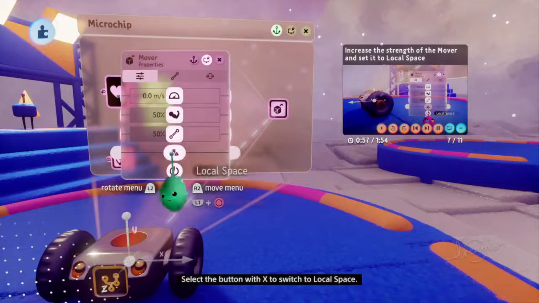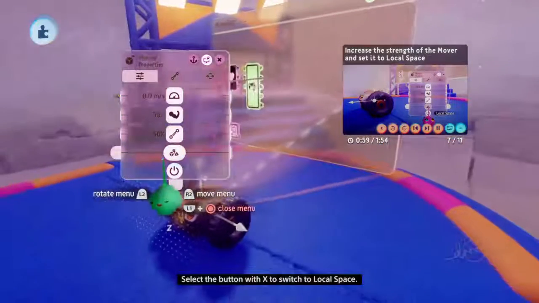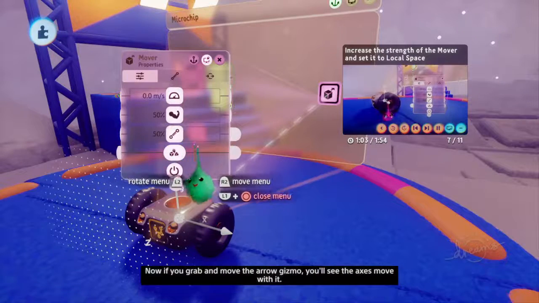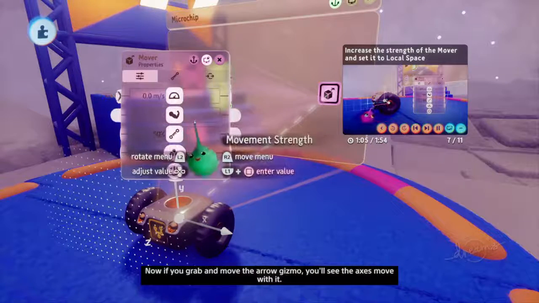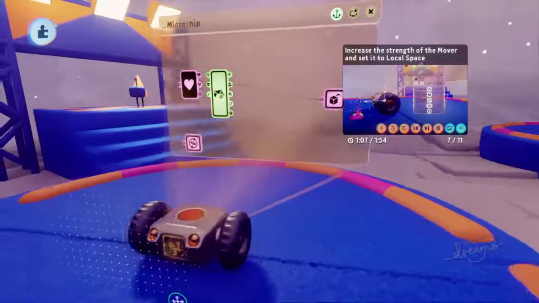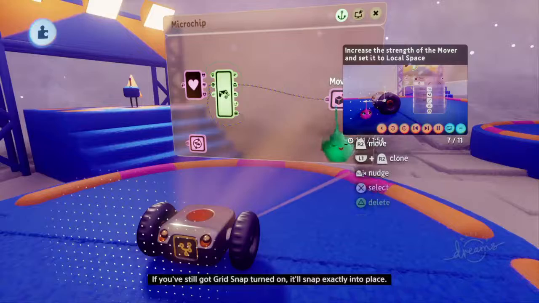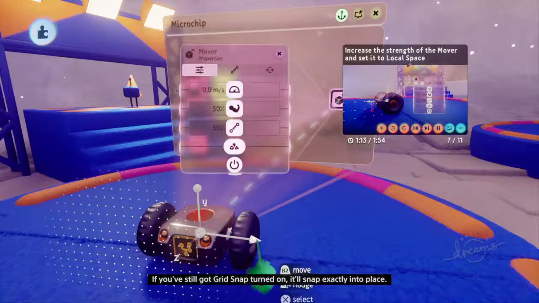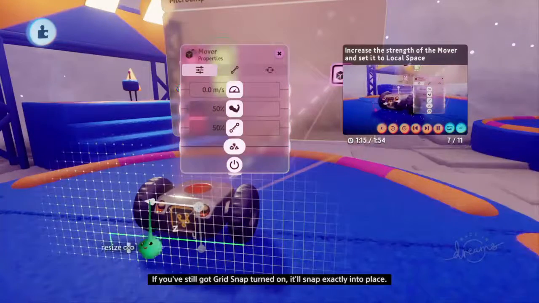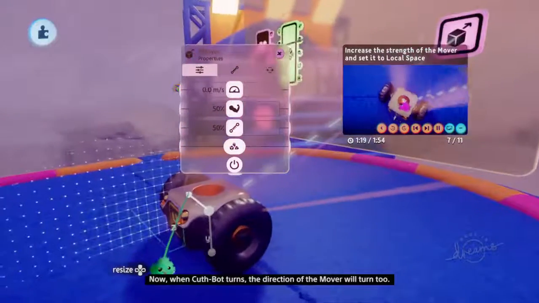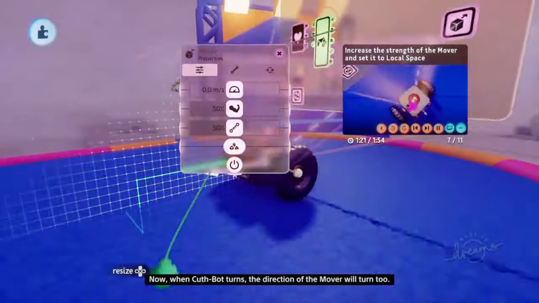Select the button with X to switch to local space. Now, if you grab and move the arrow gizmo, you'll see the axes move with it. Make sure the arrow gizmo is pointing forward. If you've still got grid snap turned on, it'll snap exactly into place. Now when Cuthbot turns, the direction of the mover will turn too.